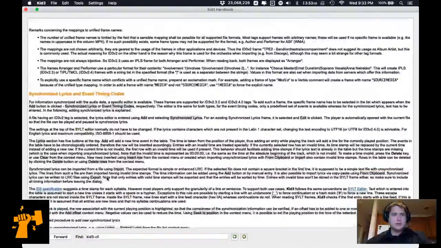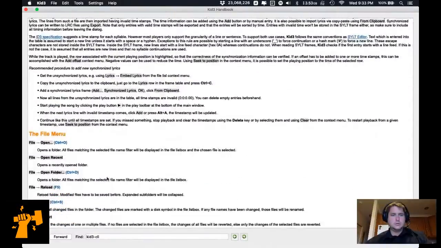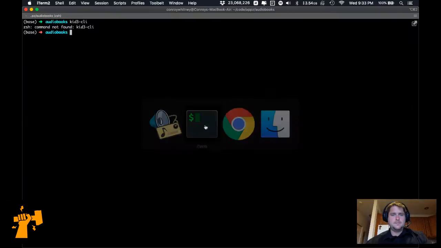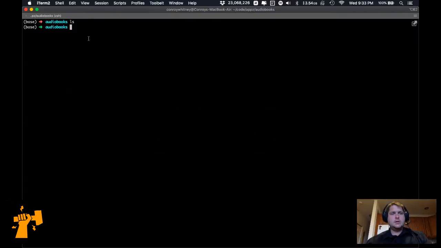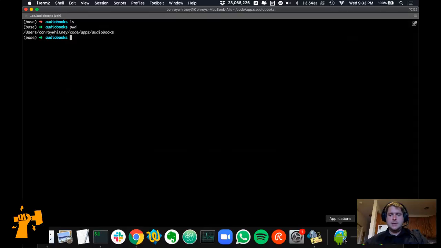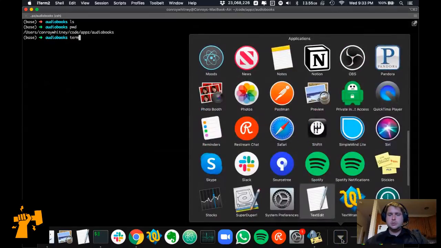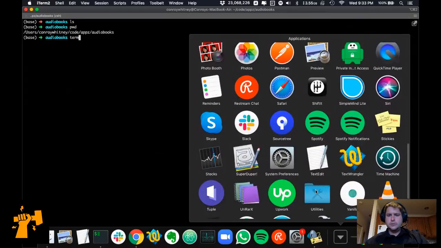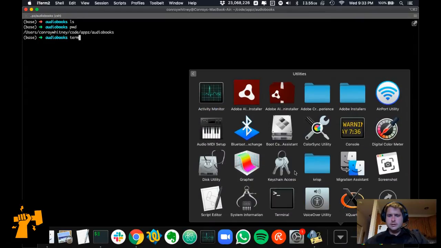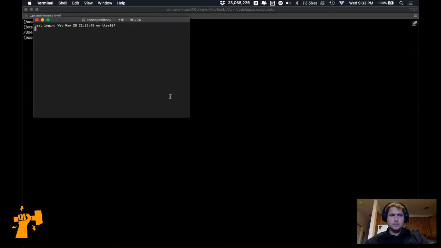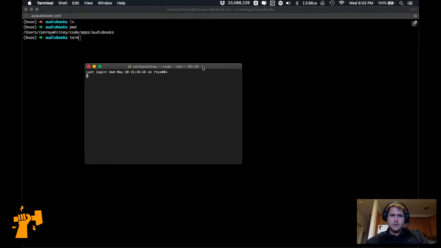So a command line tool is something that you can run from a terminal like this. This was really overwhelming for me when I first started looking at them. But just like in a Mac, you can type in terminal. Maybe it's in utilities. Yeah, terminal. And you get this window.